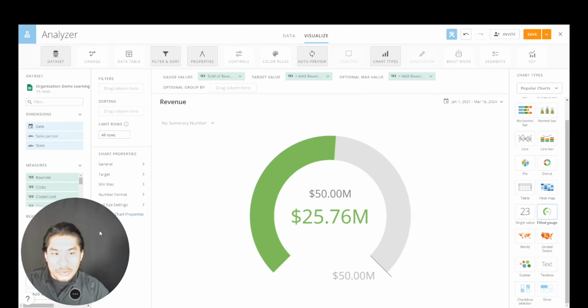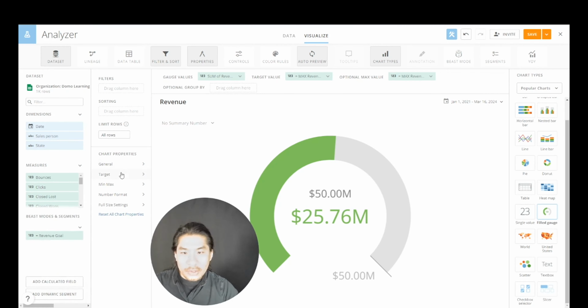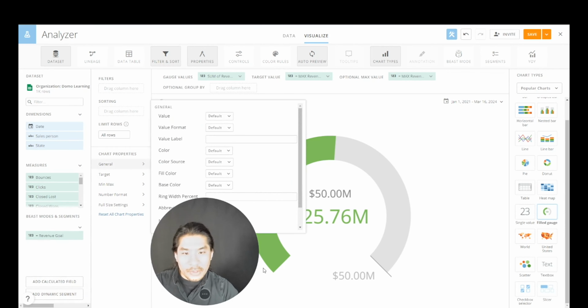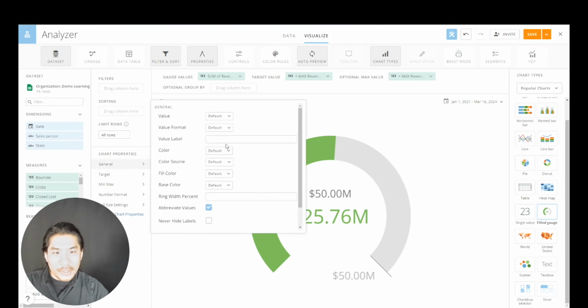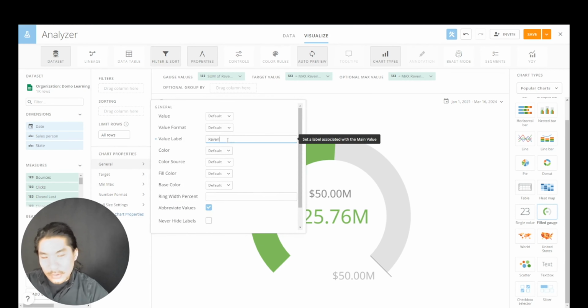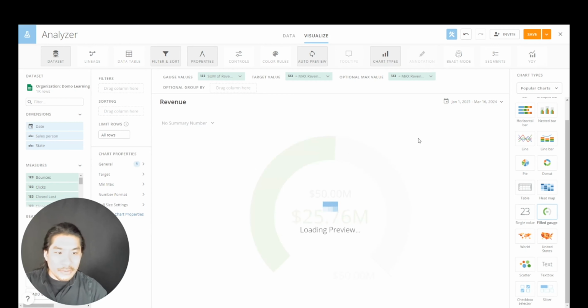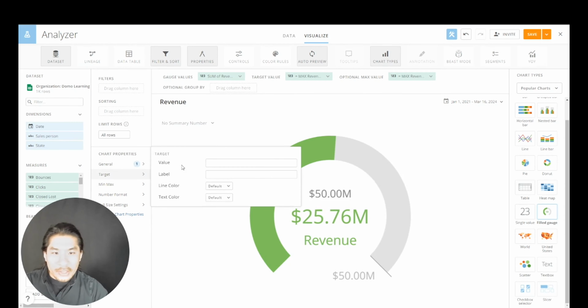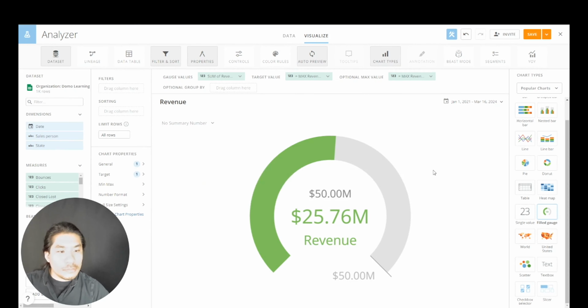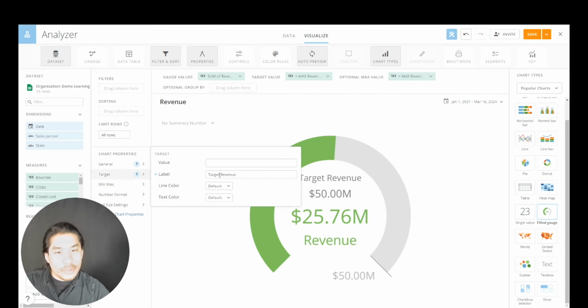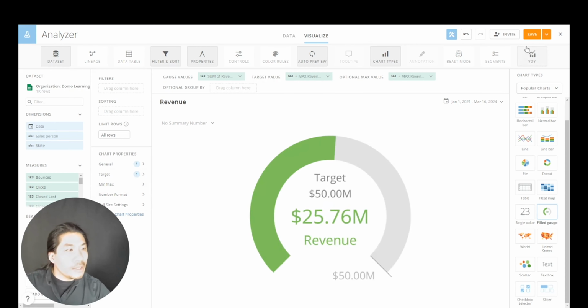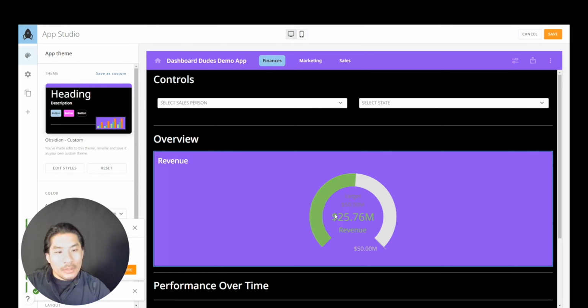Let's do another little one. Let's go to general, and I'd like to do general value label. I'd like you to call that revenue, because if we don't need the title, we can get rid of the title. Great. Target, I'd like you to call that label target revenue. Cool. Looks good. Actually, you know what? Real estate, we don't even need the word revenue. You can say target, revenue is already pretty prevalent. All right, beautiful. Save and close.